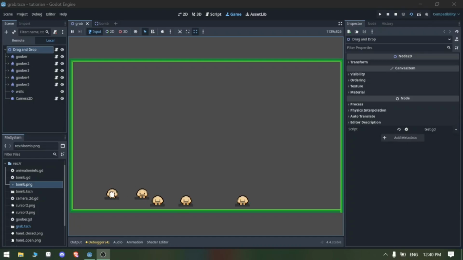So first of all, let me show you how it works. Right now you can see I can grab these characters and throw them around, something like this. And this is quite easy. Let me show you how you can do that too.